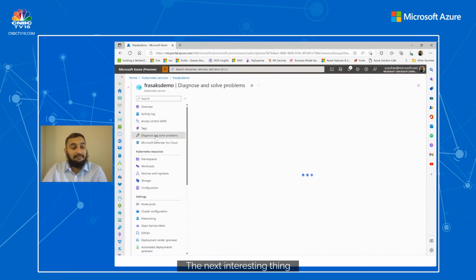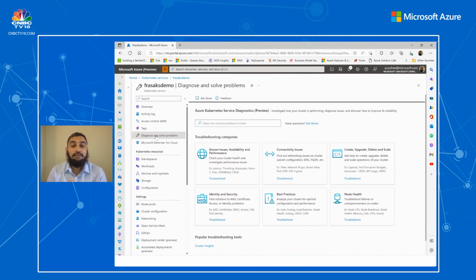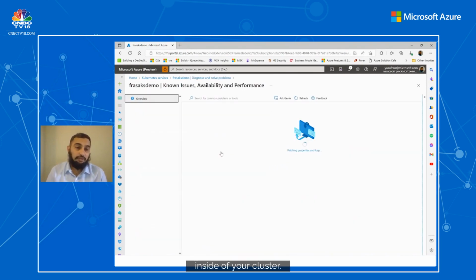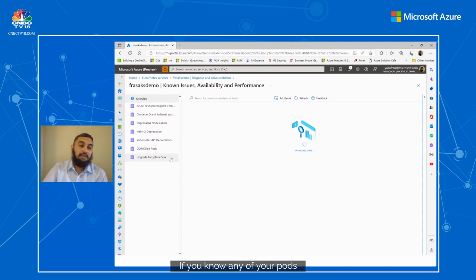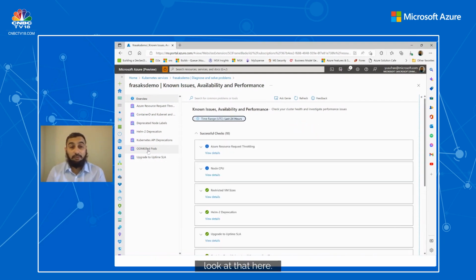The next interesting thing that I want to show you is diagnosing and solving problems. We give you an ability to check for issues inside of your cluster. So for example, if any of your pods have been killed, you will be able to find those here. If, let's say, there are any deprecated APIs that any of your manifests are using, you can go ahead and look at that here.